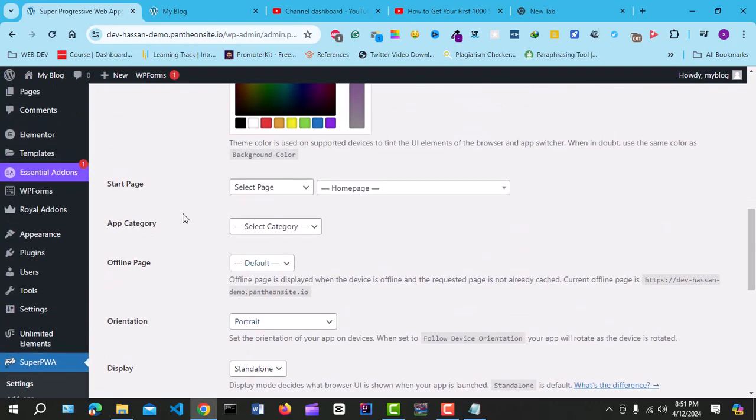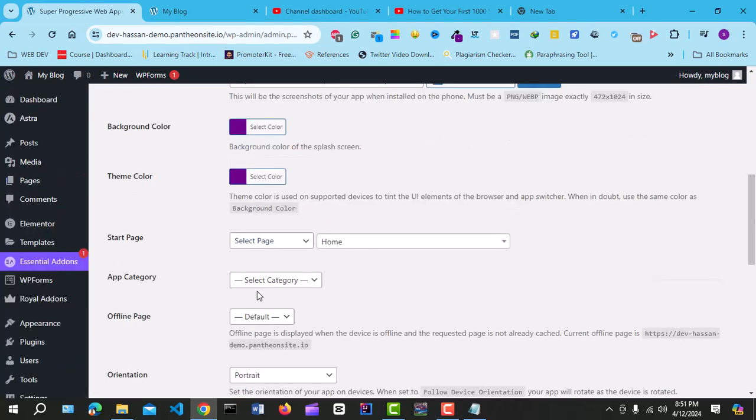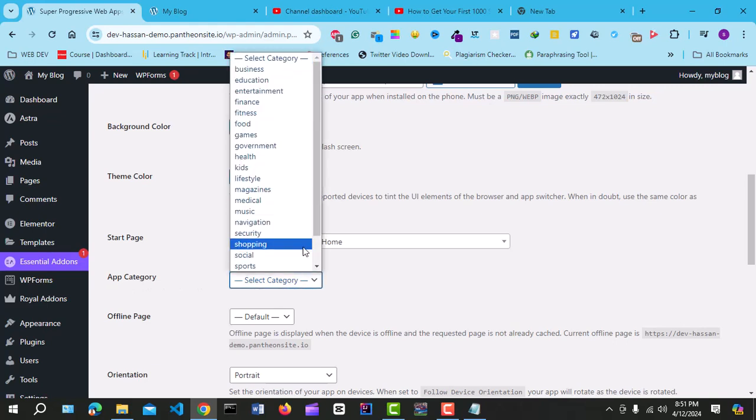After that, you come here, start page. This is where the app will always start from. This is the page the app will always load from. So it's better you make it the home page. And here is app category. What's your website about?